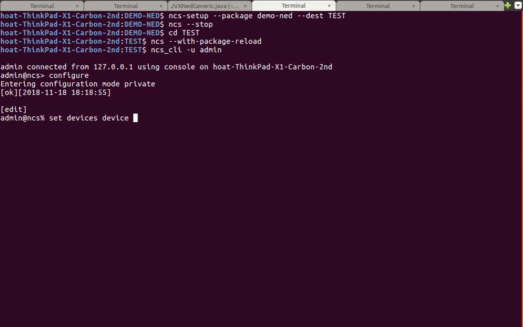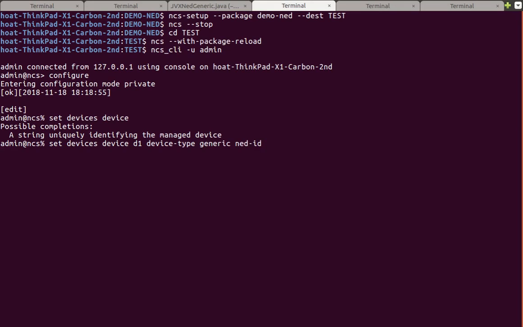Set devices device. It's the name of the device, so we can call it whatever we want. We call it D1. Device type config. Config is what you specify once you have specified all the necessary details for the NED instance. Device type, it's a generic NED, so we call it generic. You can also tab for autocomplete here, and it's a very good feature. So if you don't know what to write or if you're unsure, just tab and see what options you have.